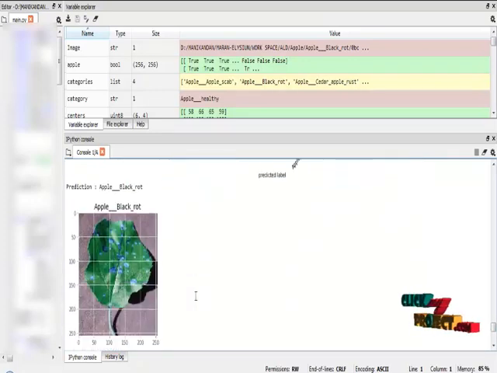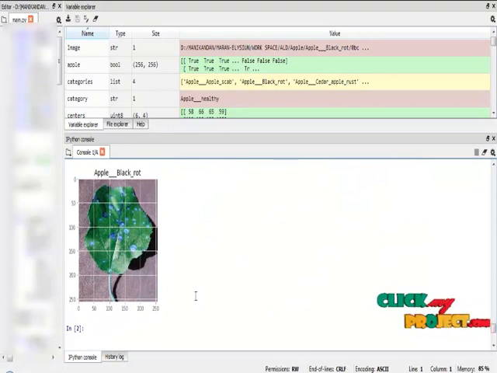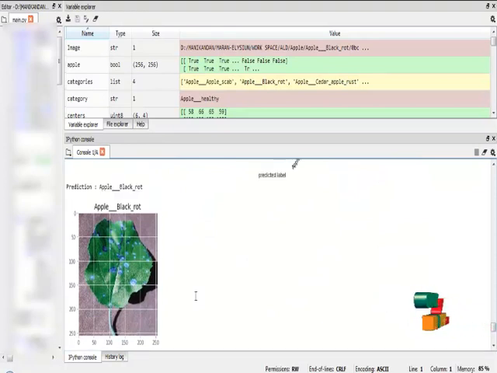Finally, the user can manually choose some images from our data set directory, and our algorithm is going to predict the exact class for the input images. And this is the variable result that we are using in our program.